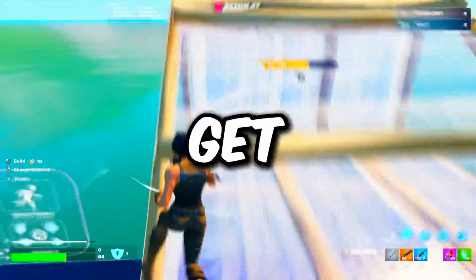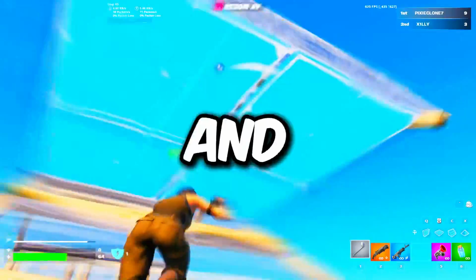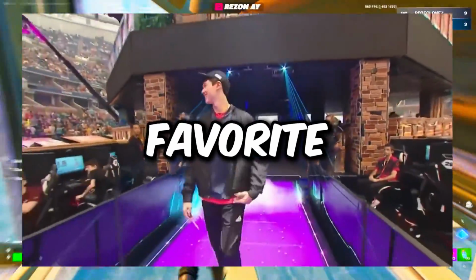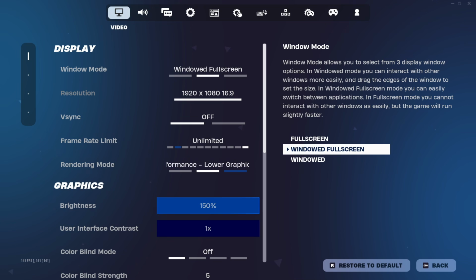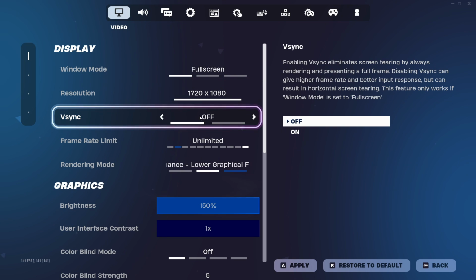So without further ado, let's get started with the Fortnite in-game settings and get them to the same level as your favorite pro. So the best Fortnite settings are going to be window mode, set it to full screen, and if you're on stretched res, you want to be using full screen. Now I know some people use stretched resolution and they have to use windowed full screen for some odd reason, or they think they do.